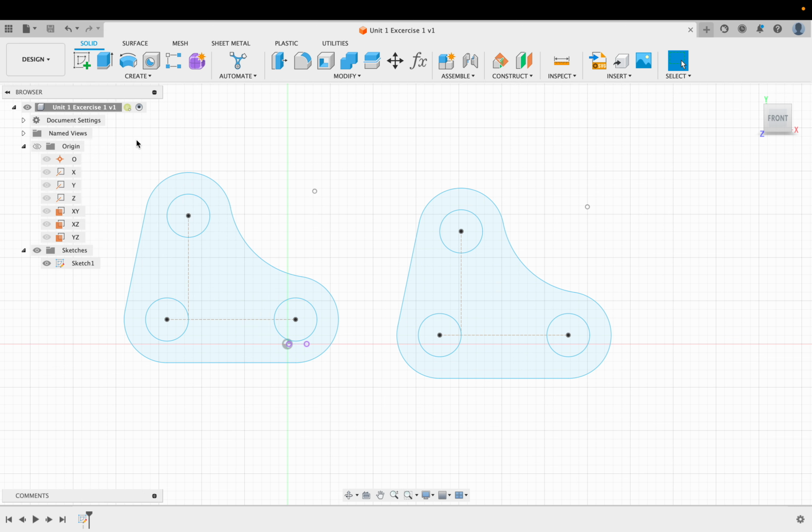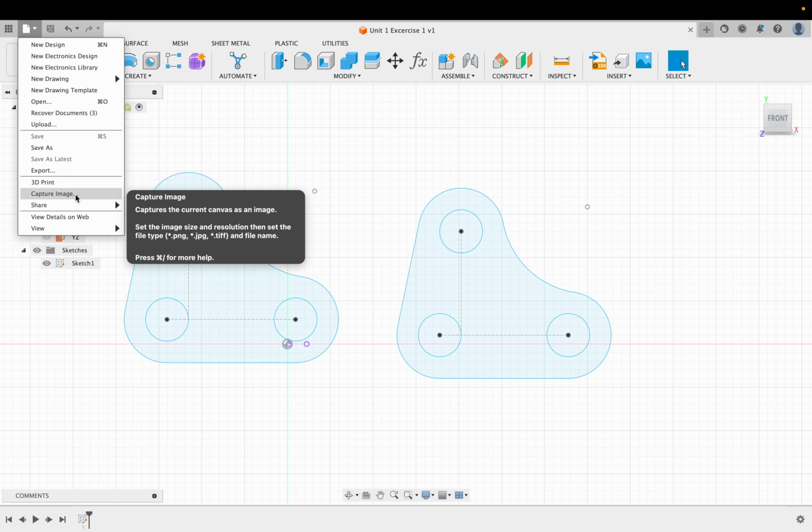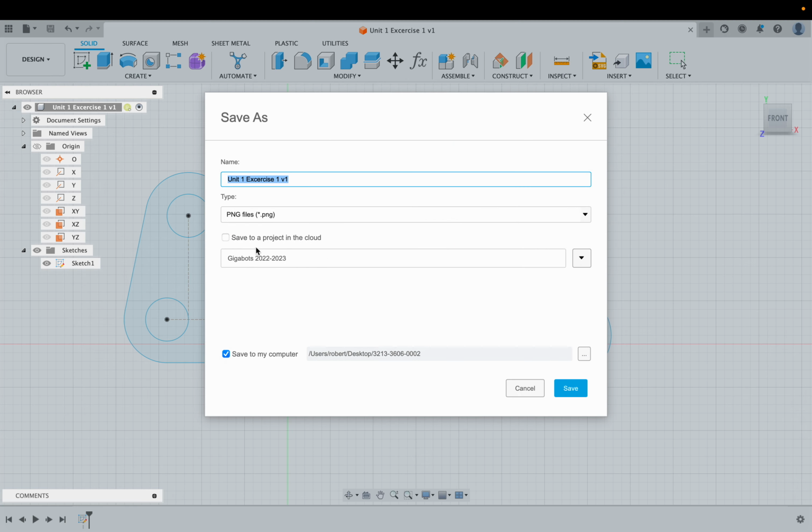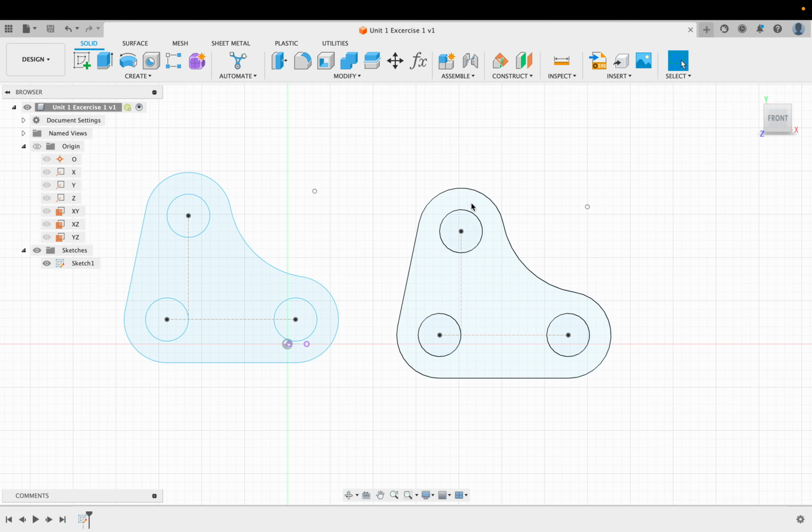If for some reason that doesn't show up, because Fusion just updated, so if you have that problem, you could also just capture image and it'll save into a folder. You could also save to your computer if you're using the program. And yeah, just take it from there.